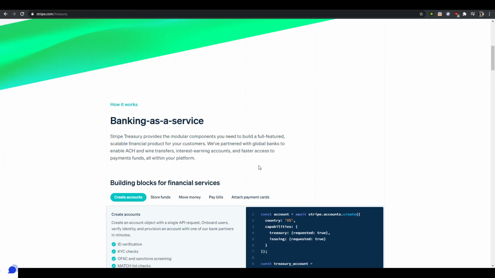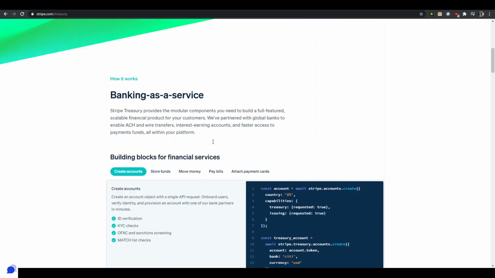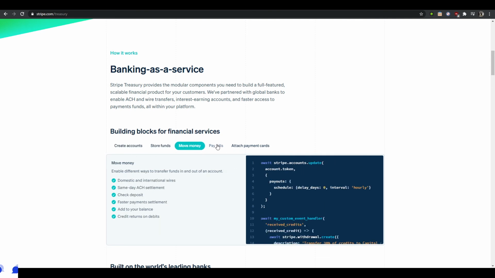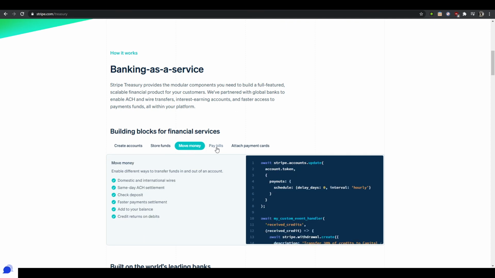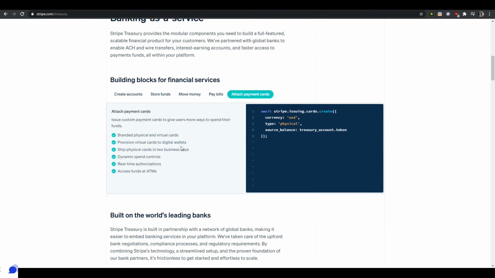And then here it starts exploring the features and why they built this, what the pain points are that it's going to allow you to solve. So you can create accounts because you want to be able to provide that functionality. You want to store funds, you want to move money. So all these other functionalities of the API.